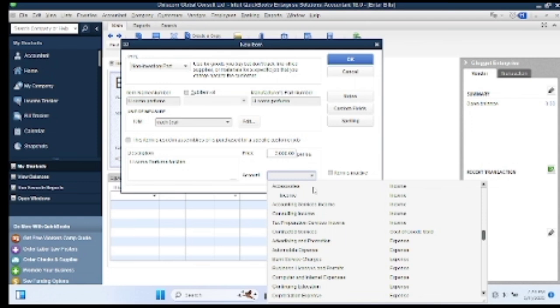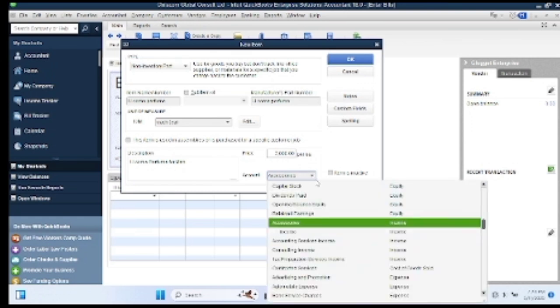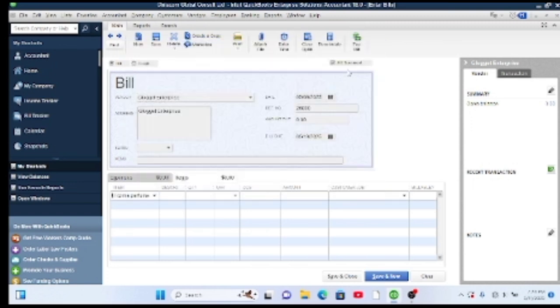Okay, and then it is going to impact on the income. Accessories, let's put it under accessory income. Now we have to save this. Okay, now cost of sales, so go to cost of sales, contract service, cost of sales. Okay, go save.